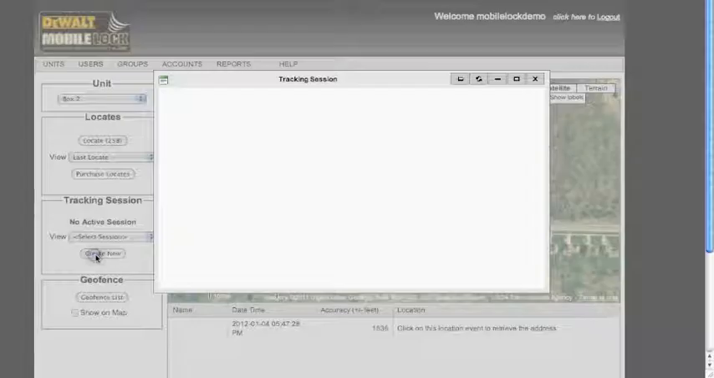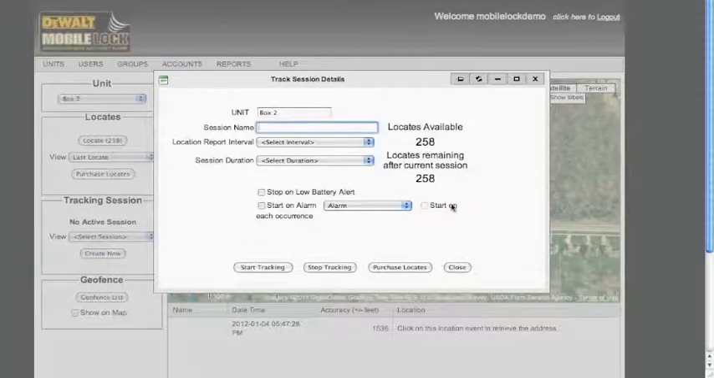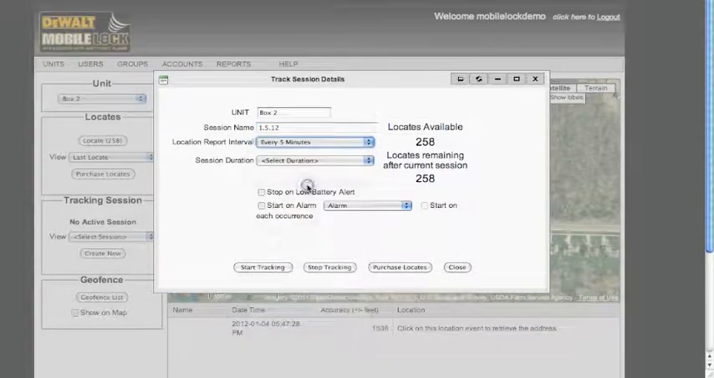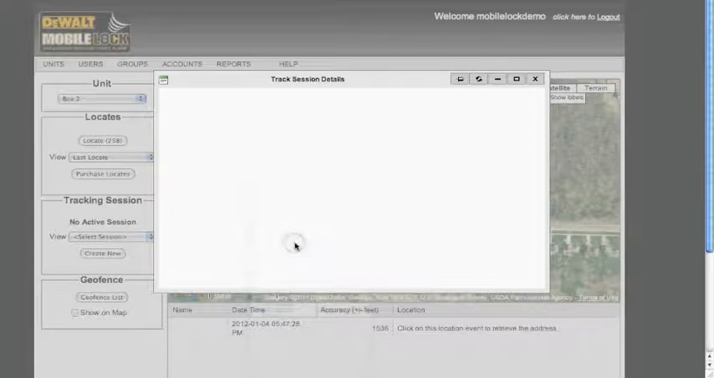Click the Create New box. First, create a session name. All your sessions are saved, and so you'll want to choose a name that will allow you to easily refer back to it, such as the date. Next, choose how often you want locates automatically generated and for how long you would like the session to run.